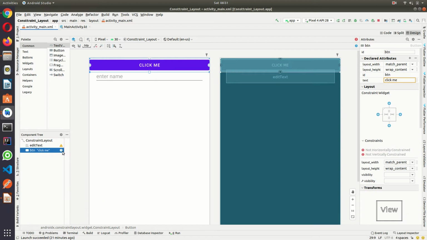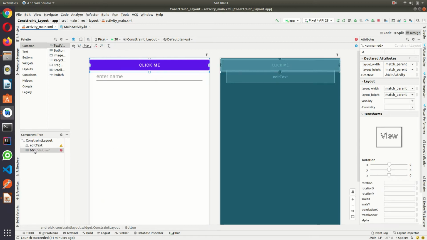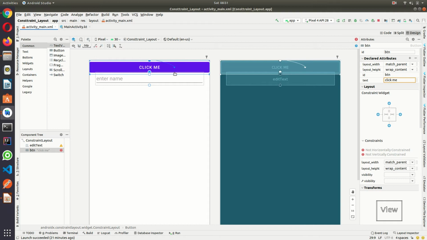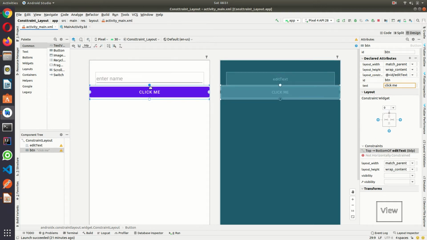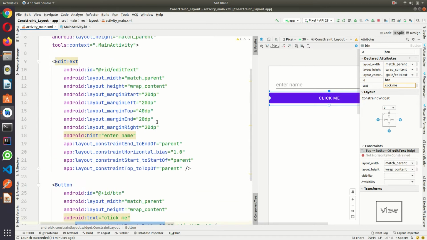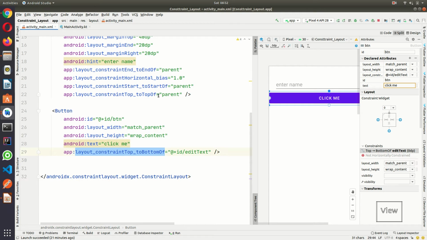It's showing me an error because I have not used the constraint property. So for the button, I can do this at top, this one I am catching from here, and I can use the bottom of this. So directly it came here. So let me see inside what changes happen. This property came top to bottom and the ID of this. This is my top view and this is the bottom view. Let me delete this.